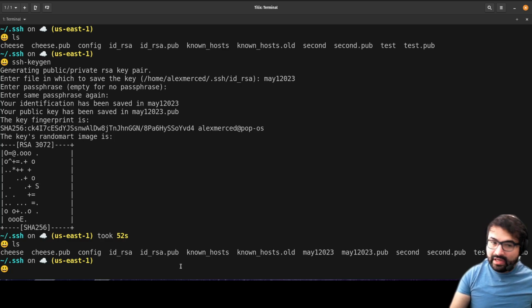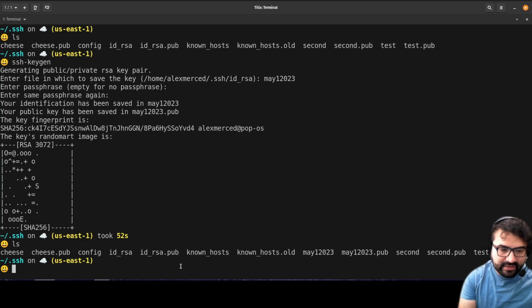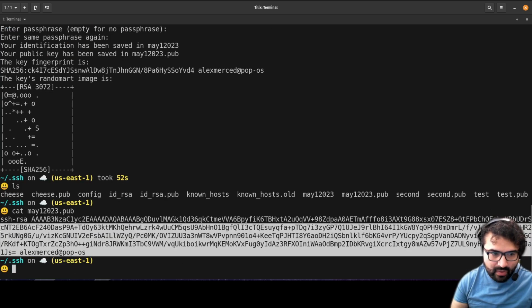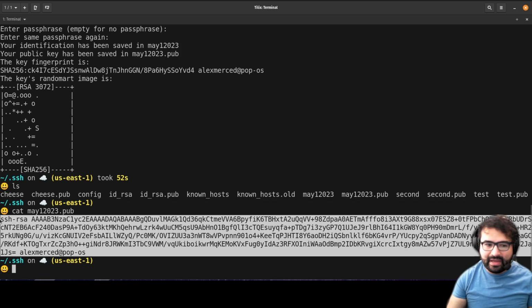Okay, so an easy way to display the contents of a file so I can copy and paste it is I use the command cat. Cat is just going to show everything. So I cat may.pub, so I cat the file name, and see that's the public key. So I'd copy all of this. So when they ask me for my SSH key on GitHub, that's the contents I'd copy over.